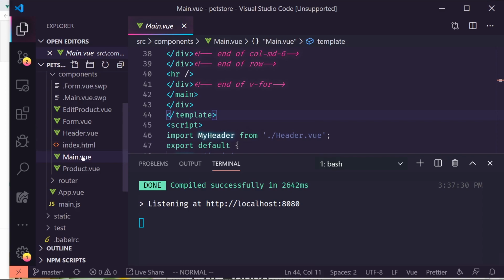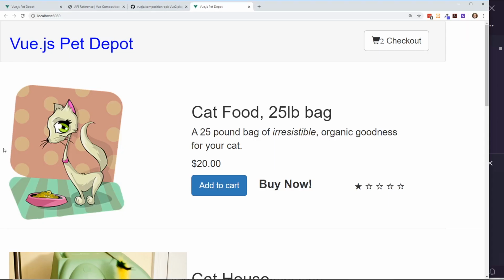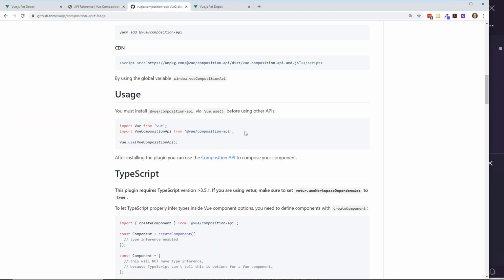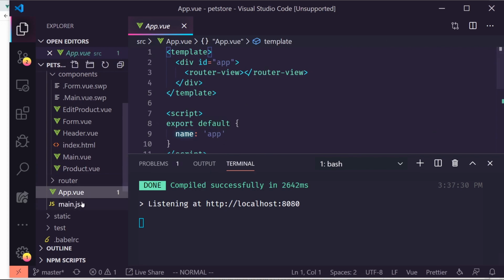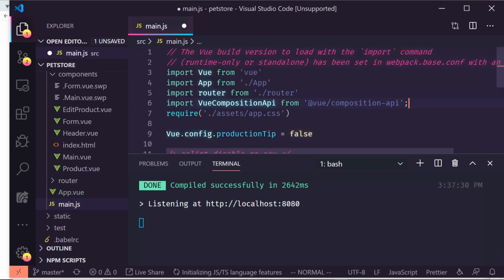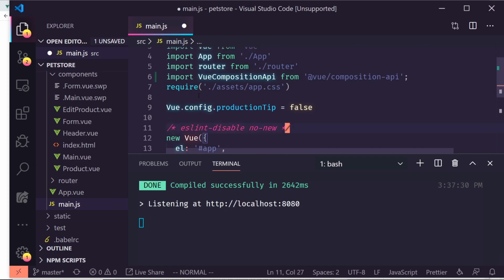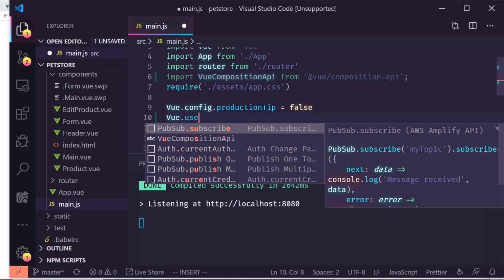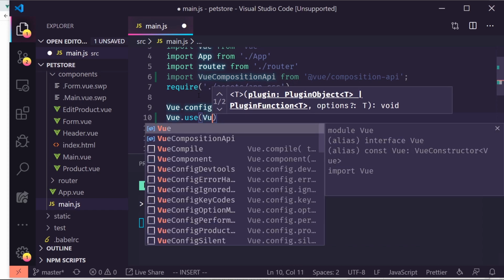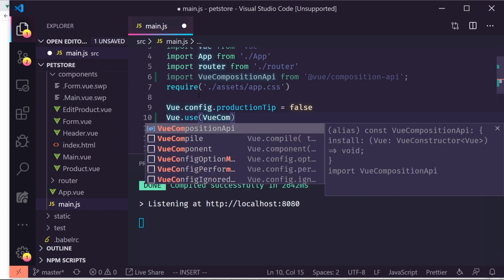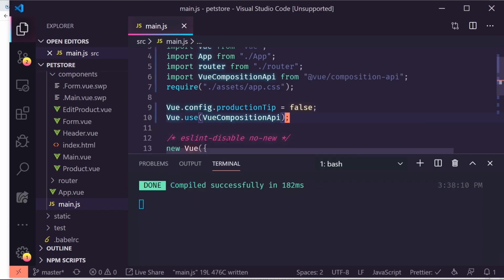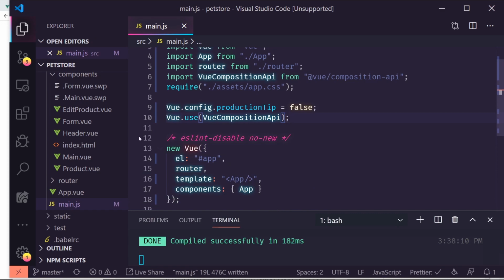But let's say we want to add in the Composition API. If we look at the directions, it tells us we need to add this in and use a Vue.use. So we'll go into our main file, and we'll make sure we add it in here, and then we have to do Vue.use and then this Vue Composition API. If I can type it right. Composition API. There it is. So we should have access to it.